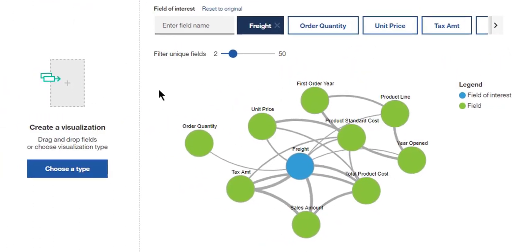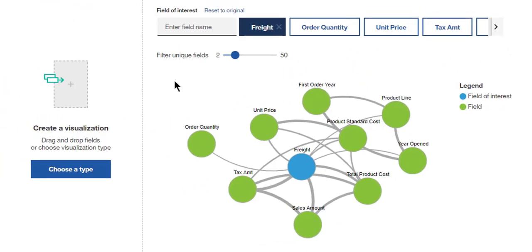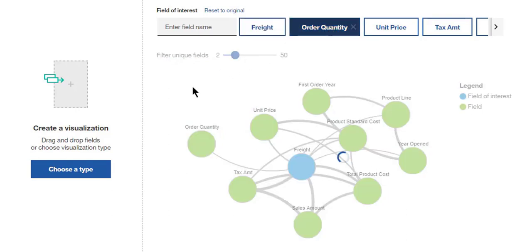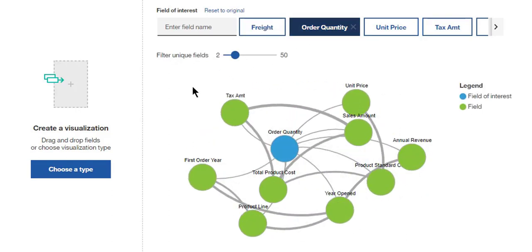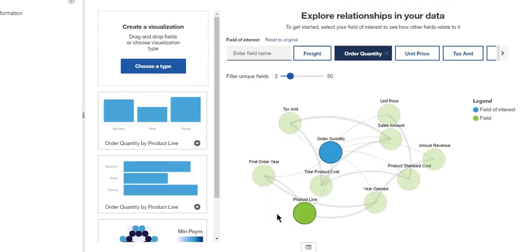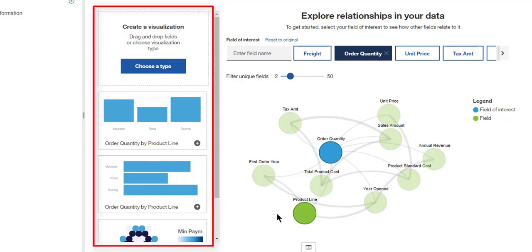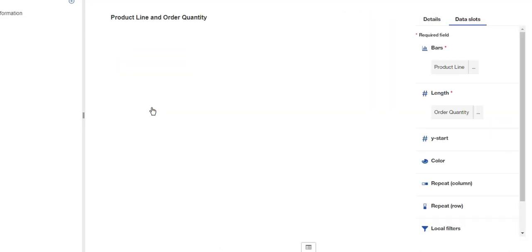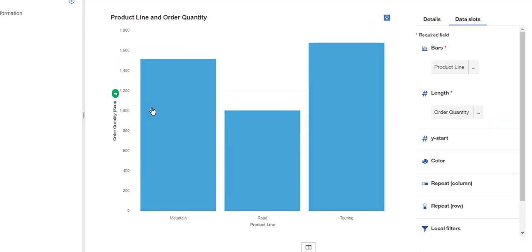We can change the field of interest by selecting one of the tabs. So for instance, if I wanted to look at order quantity, I could select that. And then of course the relationships that are presented change as well. I can select individual data items from within the relationship diagram to have Cognos generate suggested visualizations for me. So for instance, if I select order quantity and product line, control clicking them, Cognos will suggest visualizations based on those data items. And I can go ahead and click one of these suggested visualization types to have that visualization open up. And it actually opens up in what's known as a card.